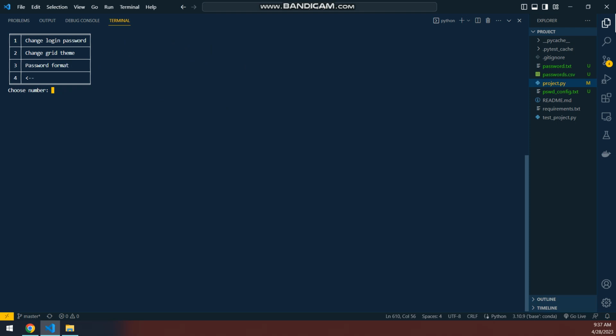Okay, so the final things are the settings. I also made a settings menu so that you are able to customize how the program works. So the main feature is the password format. This is for the generator. So you might want, for example, to modify the length. Okay, so first you need to select, okay, so it runs you through each option.